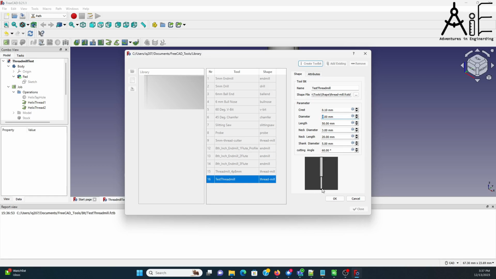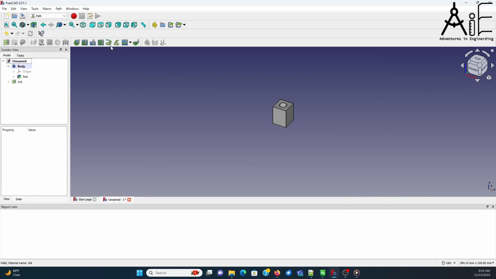And here you can see a little picture of it, the single tip there for doing different thread types. Cutting angle, it's typically 60 degrees. And then you're just going to put in all this information and save it. And then you'll have yourself a Threadmill tool that you can select to use the way I showed you how to use it before.